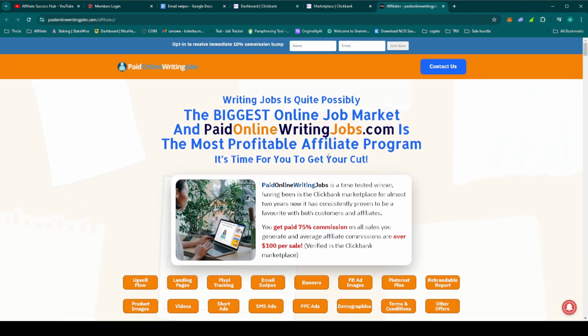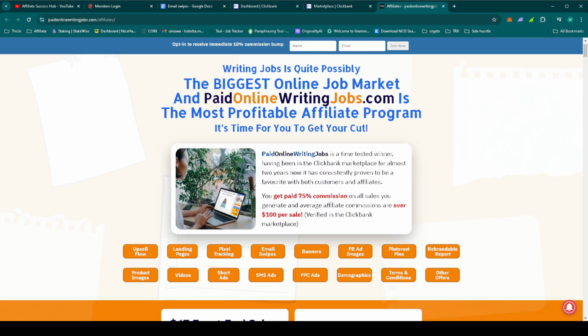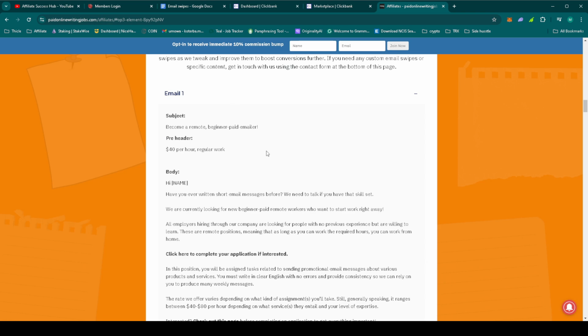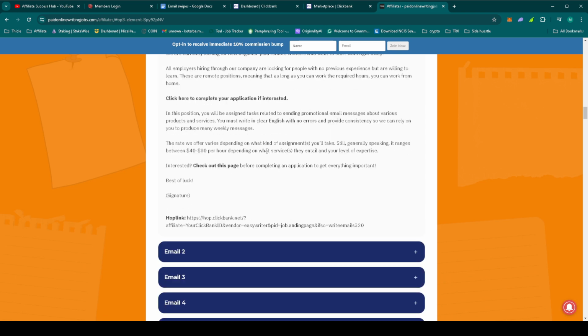Most of the offers provide high converting email swipes, so we'll use those to ensure our emails are effective from the get-go. So let's set up our first email for this promotion. We'll use the provided email swipe. Today is the first day, so email number one. And so let's set it up.